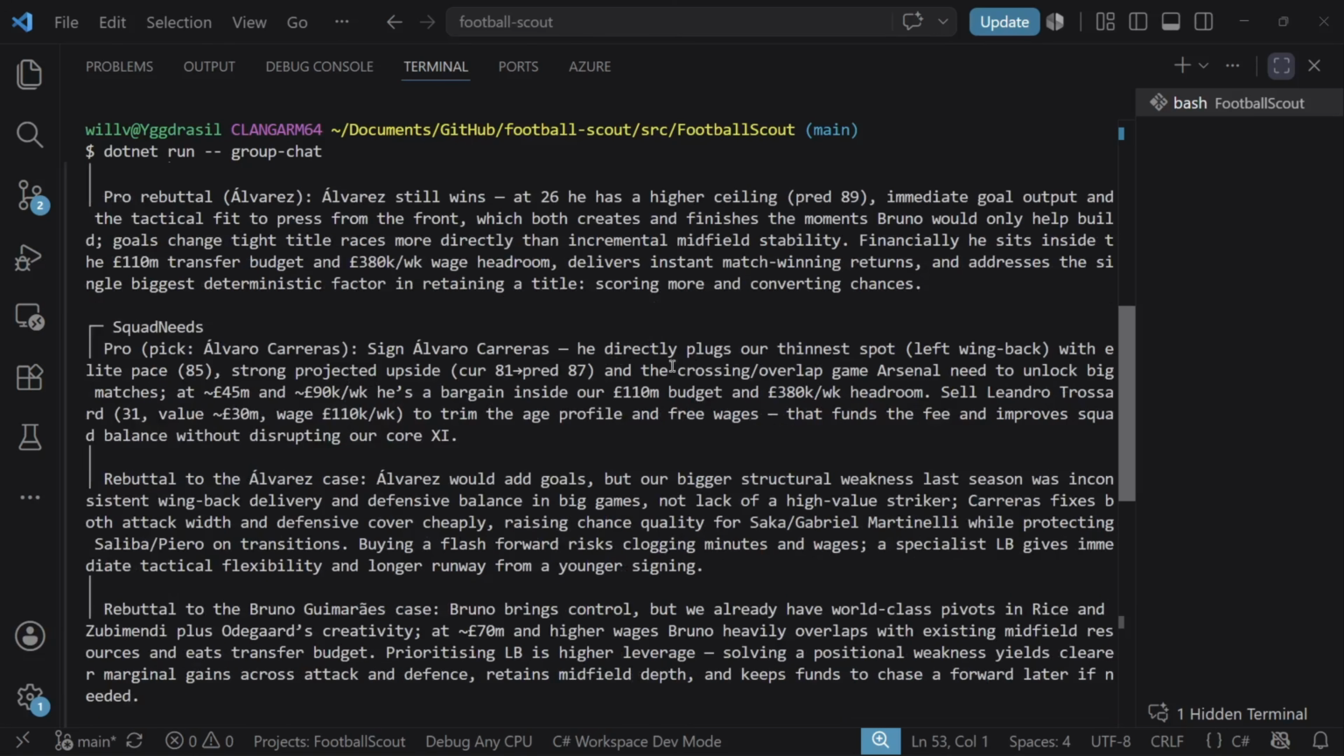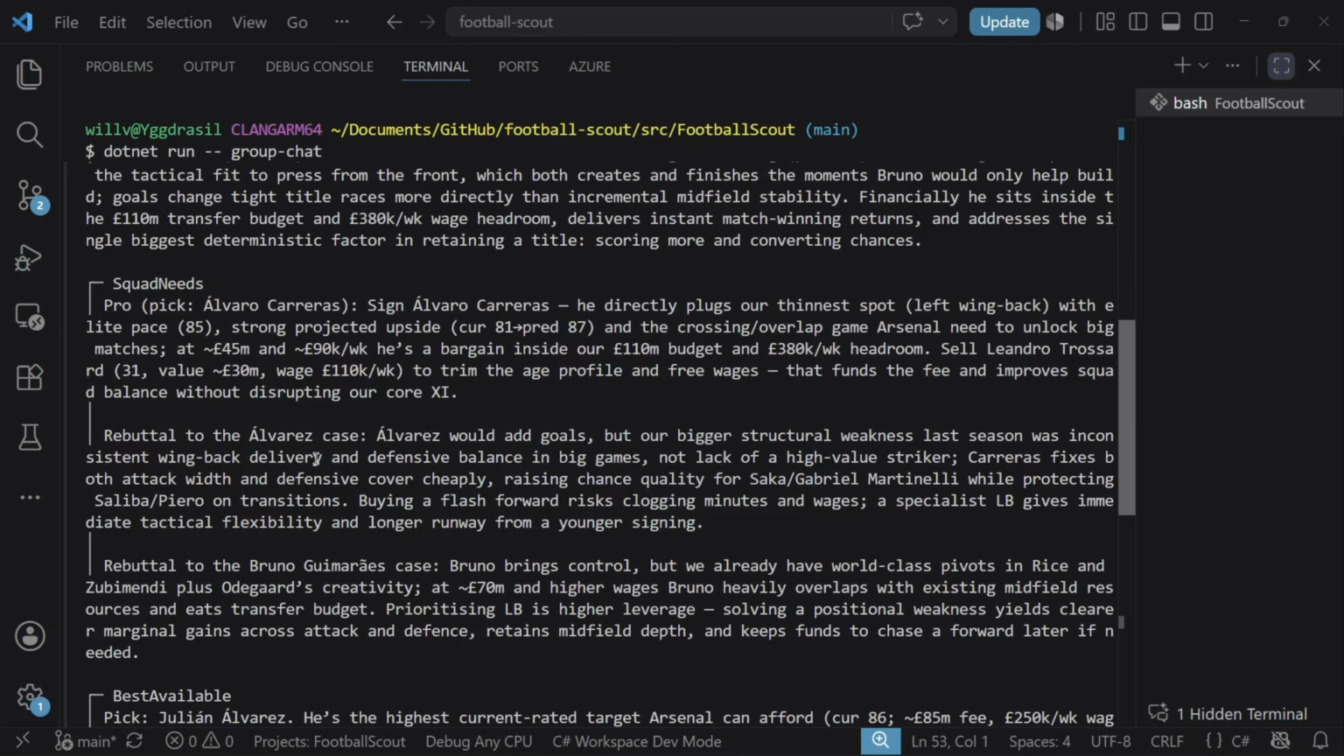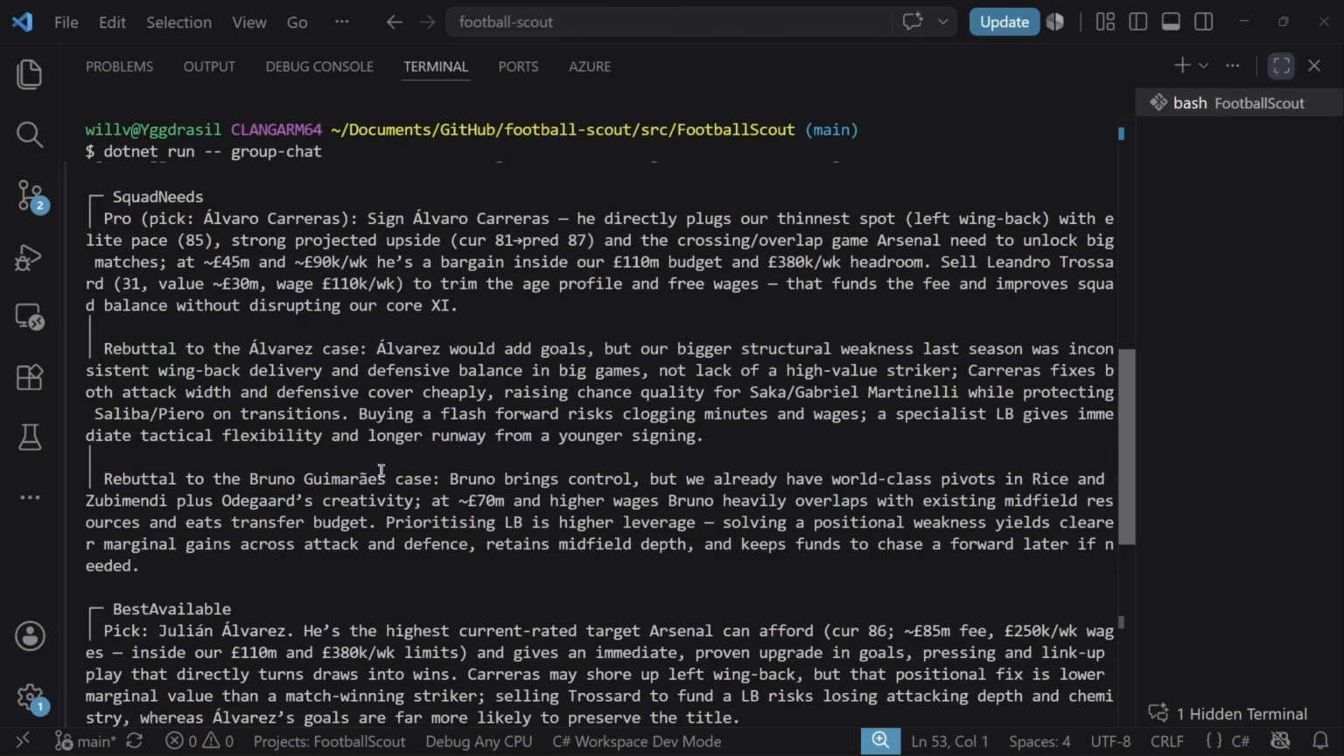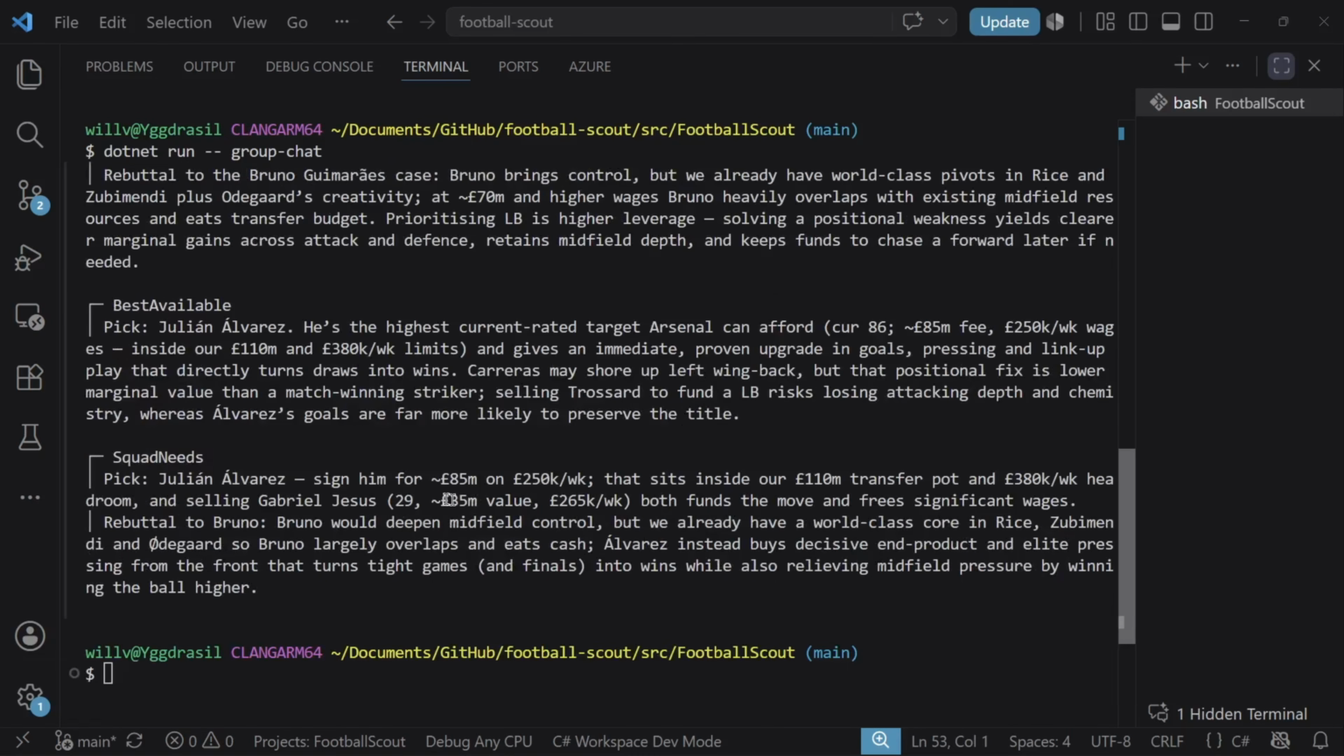Saying that he plugs Alfinet's spot. And then you can see they're having a conversation, so they're providing rebuttals to each other's case, and then they pick the best player, so they end up on Julian Alvarez.